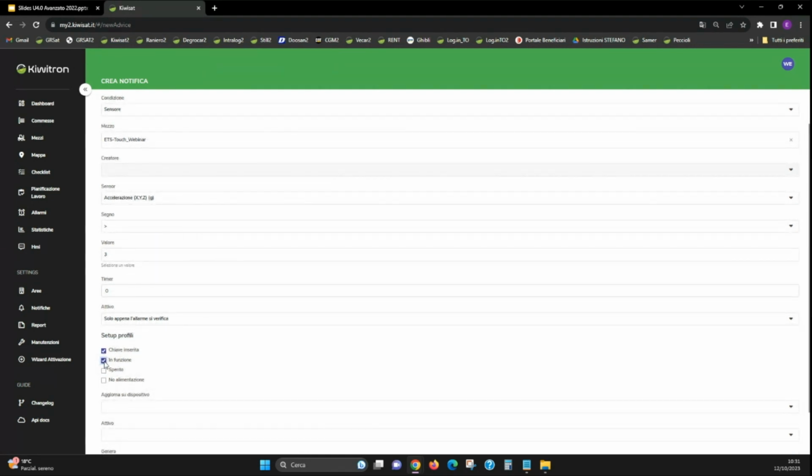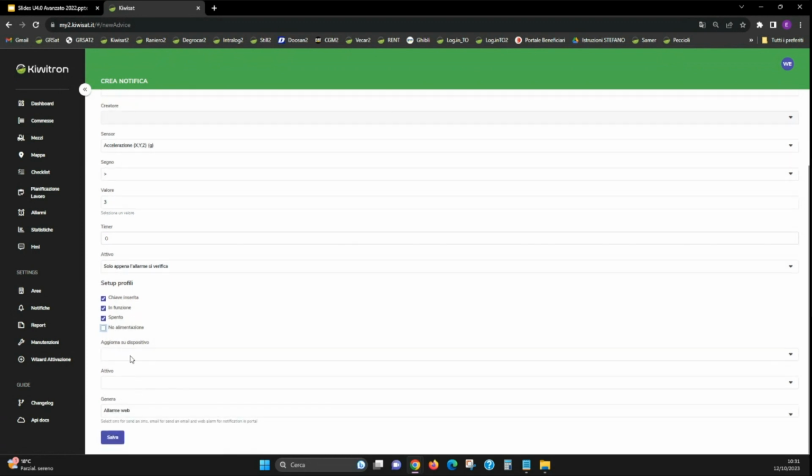Then key inserted, and function, off or no power supply. Or, if I know that the part of loading of the vehicles is in a safe place, I can also avoid putting it. We do not update on the device.